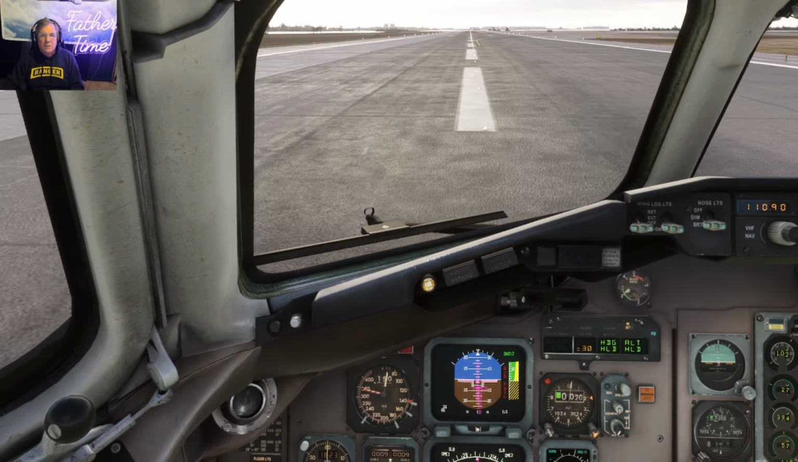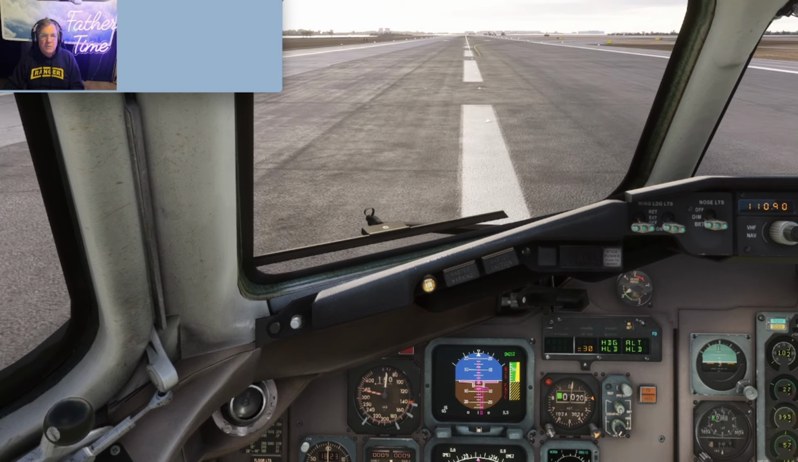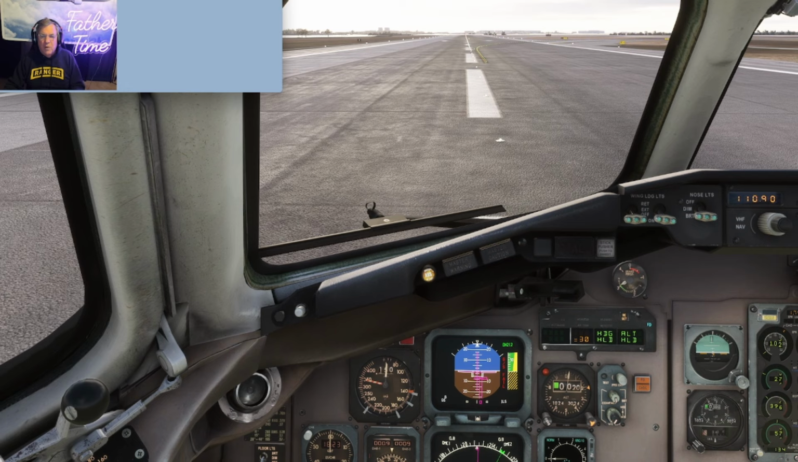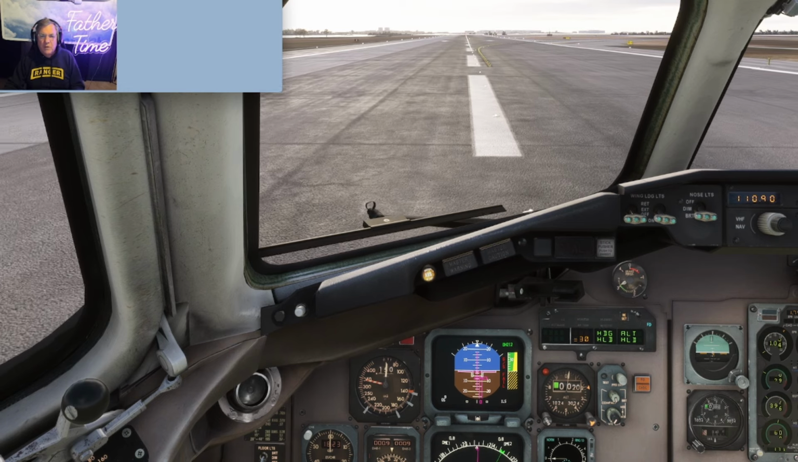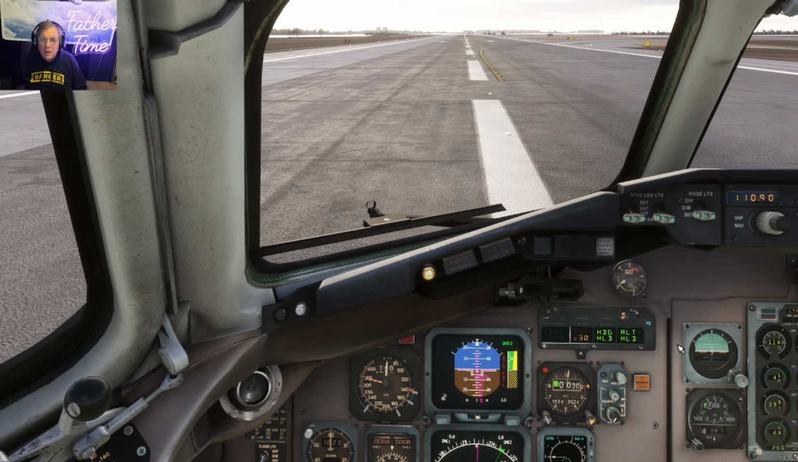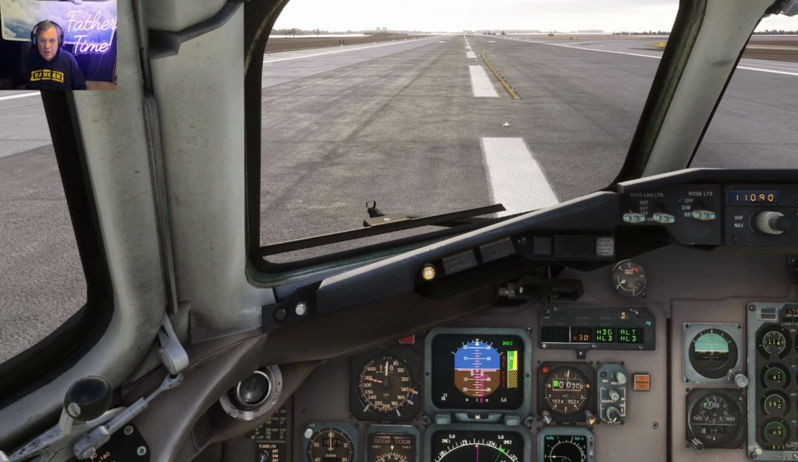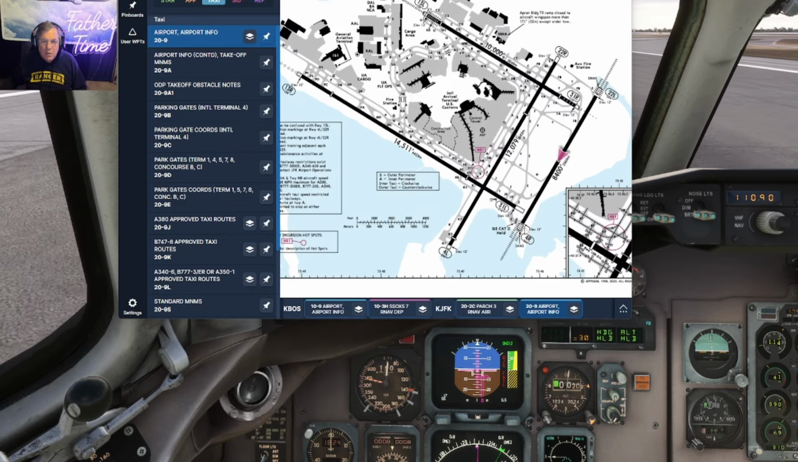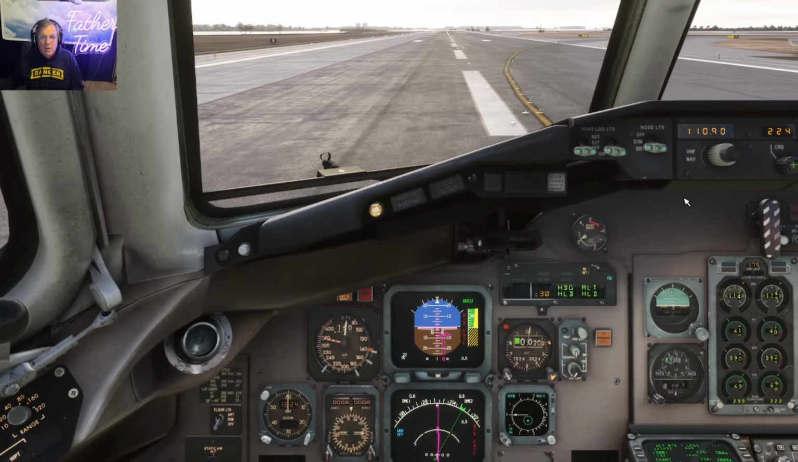60 knots. JetBlue 1317, taxi right on Zulu, hold short, 22 right. Right on Zulu, short of 22 right for JetBlue 1317. Okay, right on Zulu, short of 22 right. That's hotel right there. Right on Zulu. All the way down? Okay. All the way down.